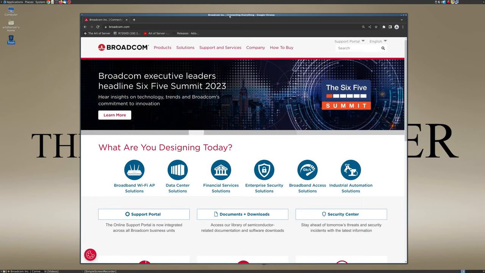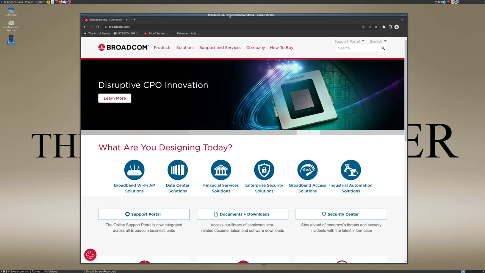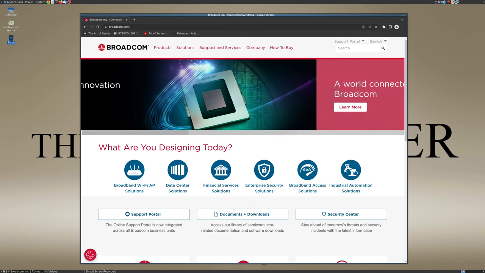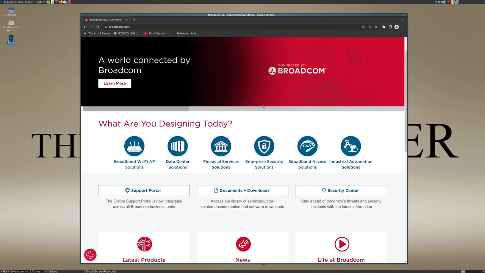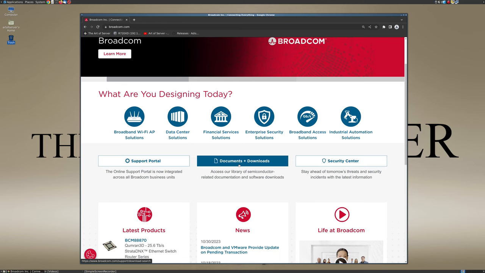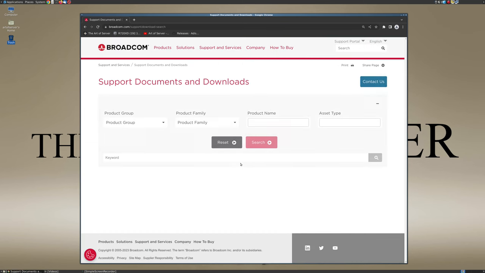So in front of you here is the Broadcom website. Broadcom is the company that owns the intellectual property for LSI and a whole bunch of other chip designs and stuff like that. So to find the firmware, you need to go down to this link right here. It says Documents and Downloads. So we'll go ahead and click on that.